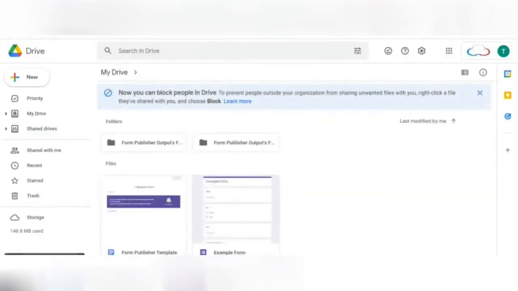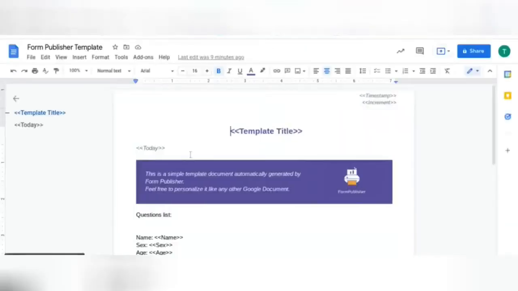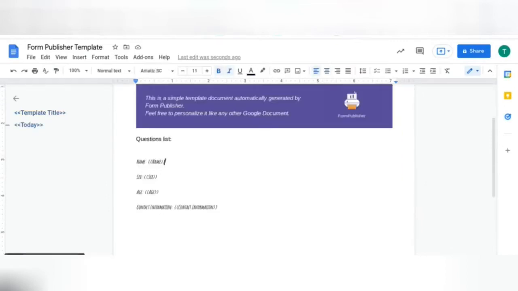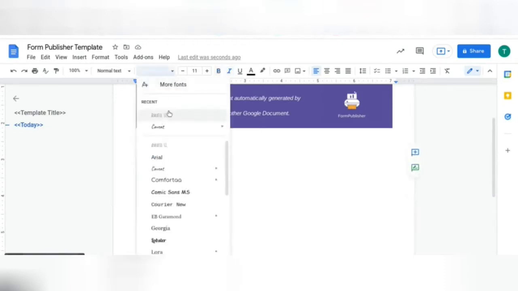Next to your form, there should be a Form Publisher template. Now here on this template, you can change anything you'd like in terms of formatting. You can change anything as long as these remain the same. If you have a template that you would like to use, all you have to do is manually input all of the fields just as they are here onto the template that you already have set up.